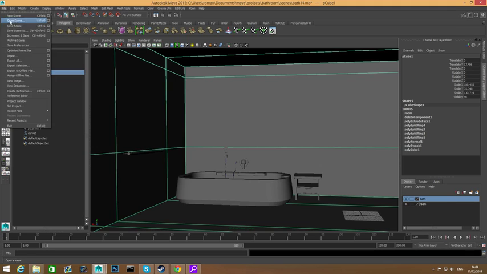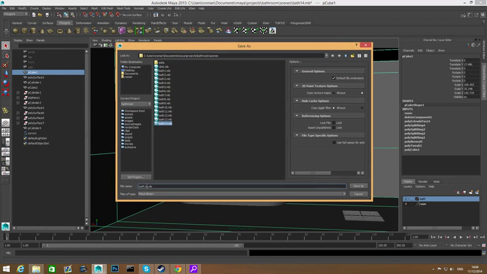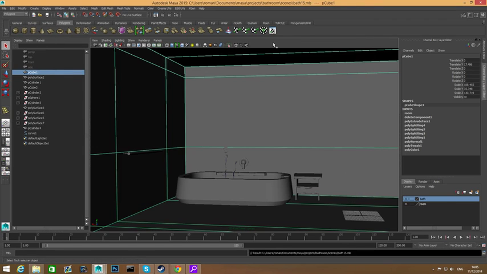Don't forget to save this file, save scene as. I'm going to save this as 15, save as, and that's it.